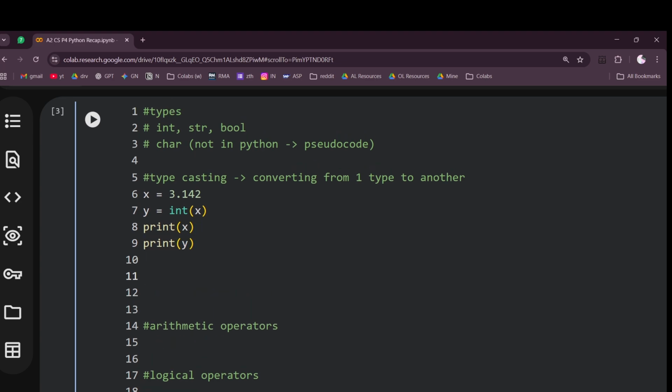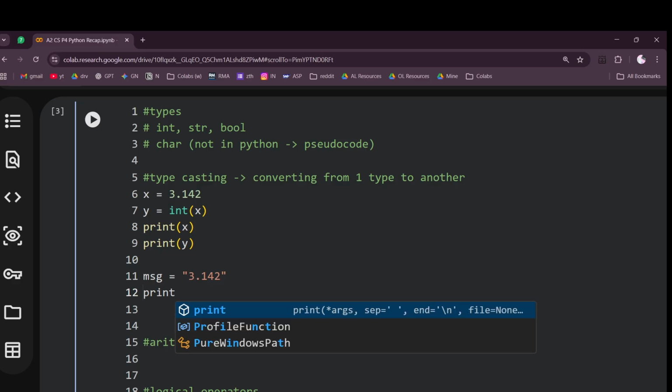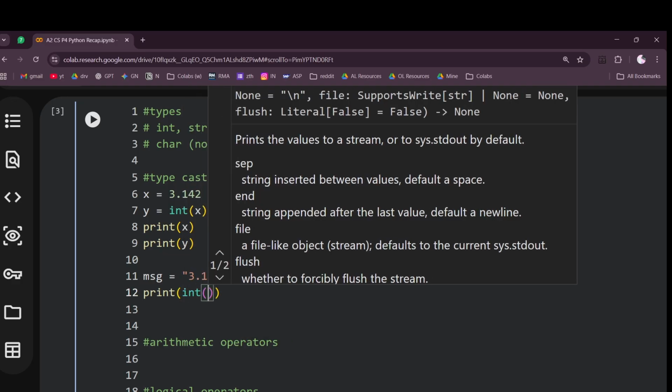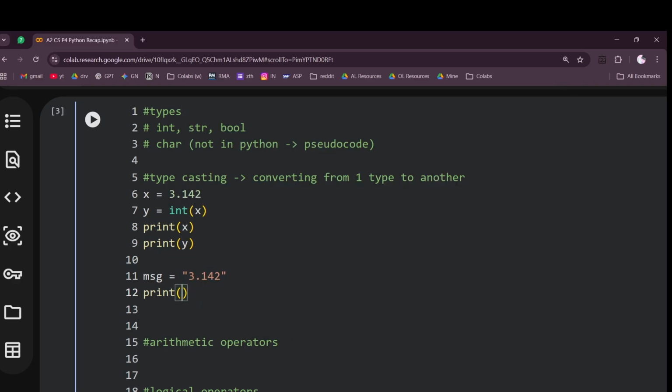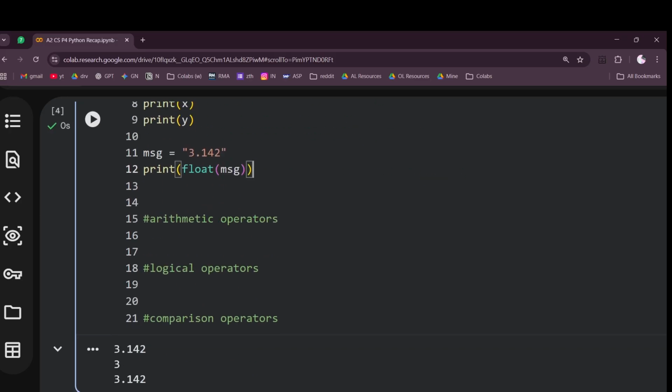Let's say we have another one. So I have my message is now 3.142 as a string, and now if I want to convert this into a real number, which is float. So we missed one thing here. Float is the decimal number in Python. So if I write float and I print message here now, it should work now.